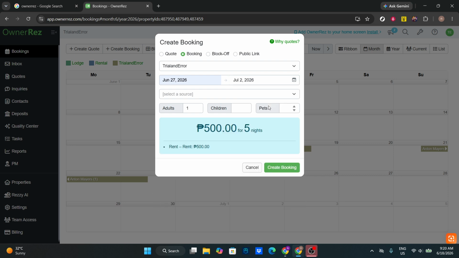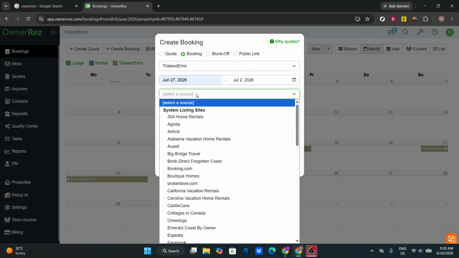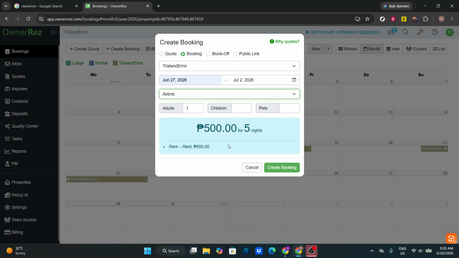This tells Ownerrez where the reservation is coming from, so make sure you choose the appropriate option for the booking you're creating. Once the source is selected, move to the number of guests section and enter the guest count as needed. Now this is the key part for pet reservations.